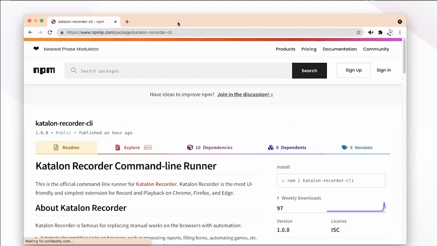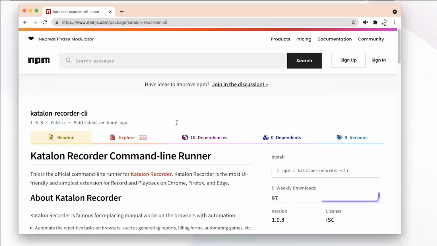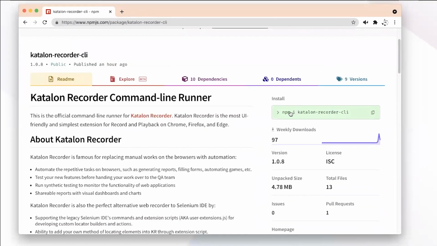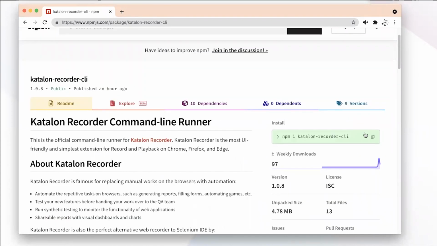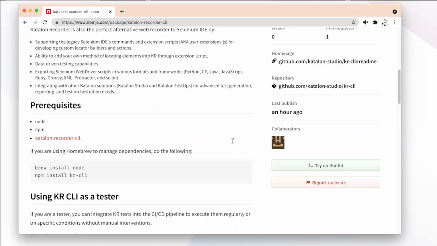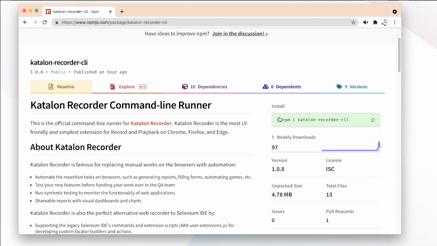You can go to the documentation and go to this link to download the command line runner using this command. You can specify the option to install it globally, or you can install it in your local Node.js project. So to get started, it is really easy. If you have npm installed, you can just type in this command and wait for it to download.